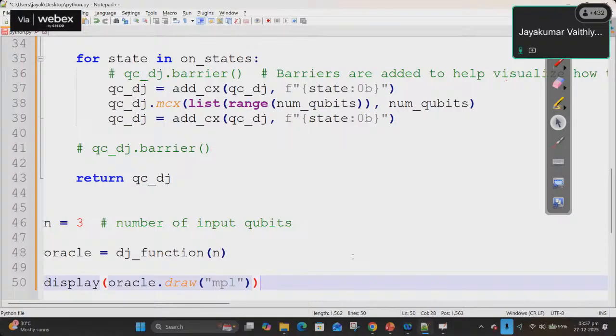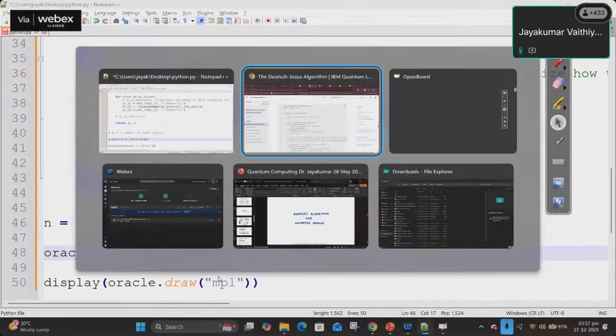So once it has added the multiple control NOT gate, we need to mention the number of qubits. As we discussed earlier, the Deutsch algorithm only deals with 2 qubits. If you want to implement Deutsch-Jozsa, you need to select more than 2 qubits. That is why we selected the number of qubits equal to 3. Then we are creating an oracle function using that function. Okay, so this 3 is passed over here.